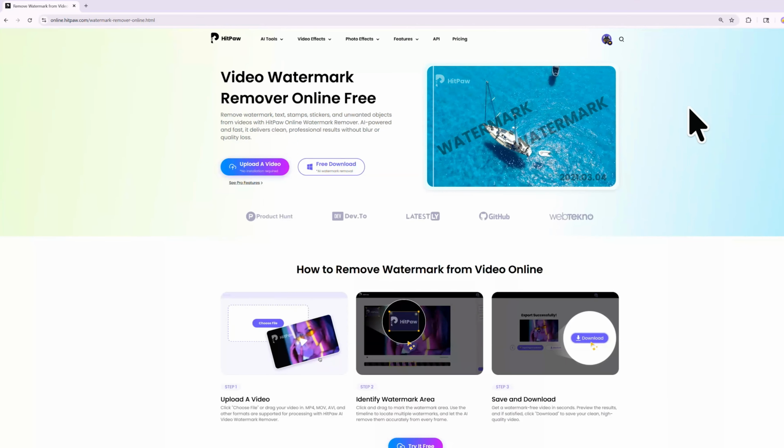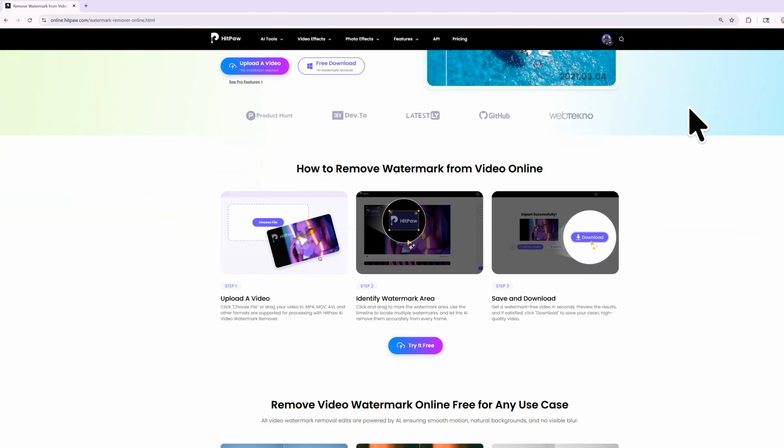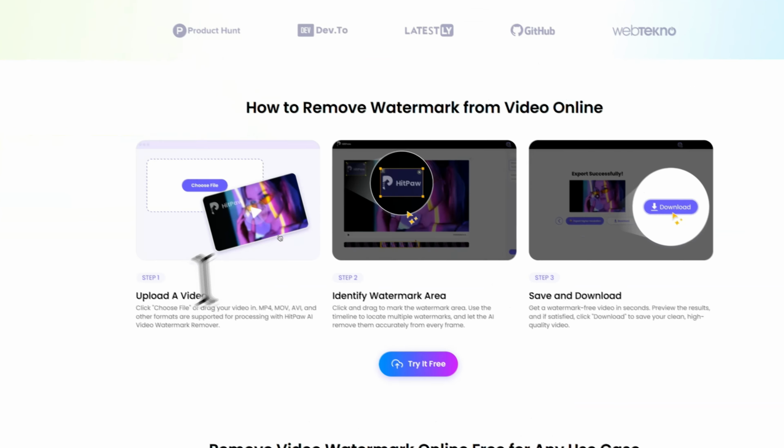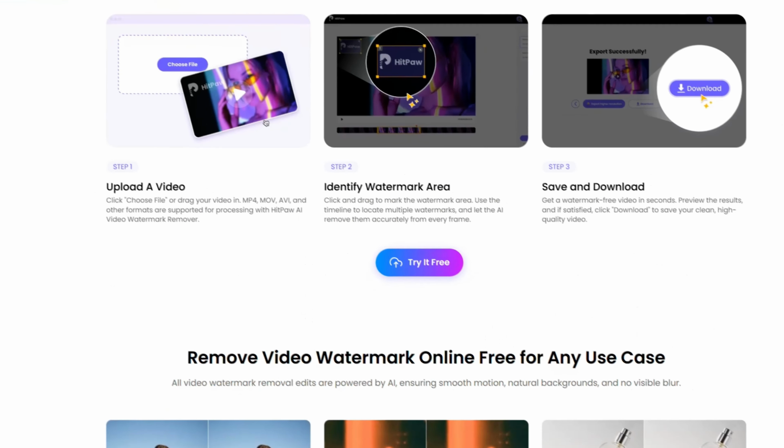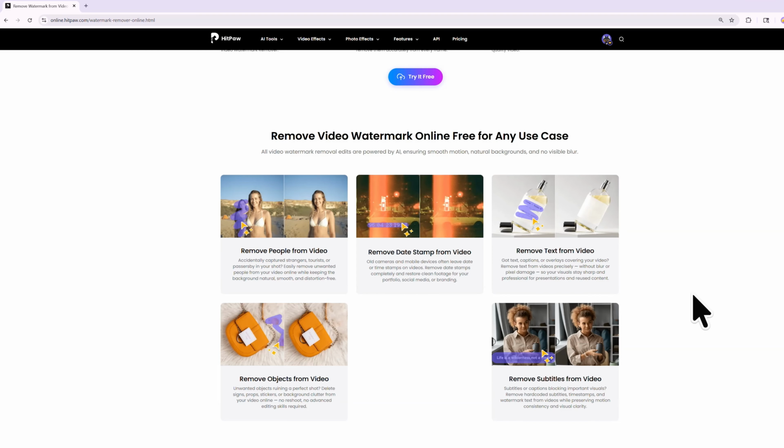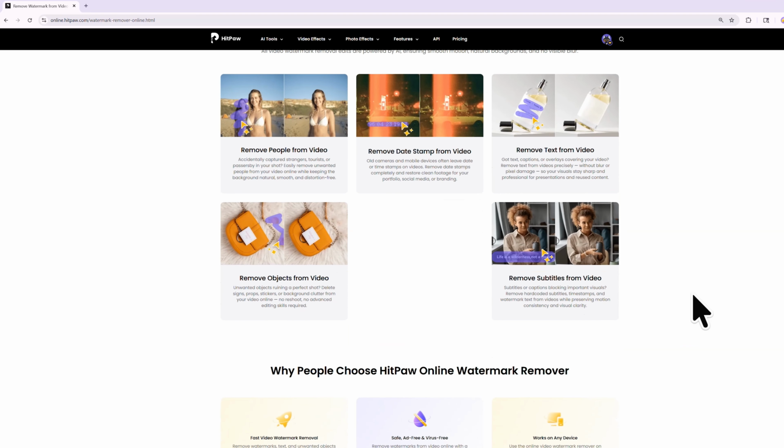So which one should you choose? Both tools work really well, but if you want something faster and easier to use, HitPaw Online is the better choice, especially for beginners. And that's it for today. Now you know how to remove text from videos online, quickly and cleanly.